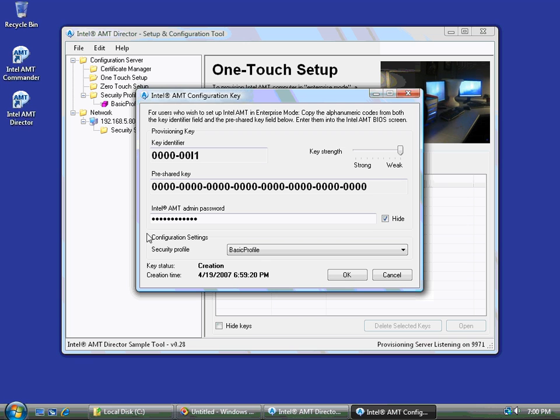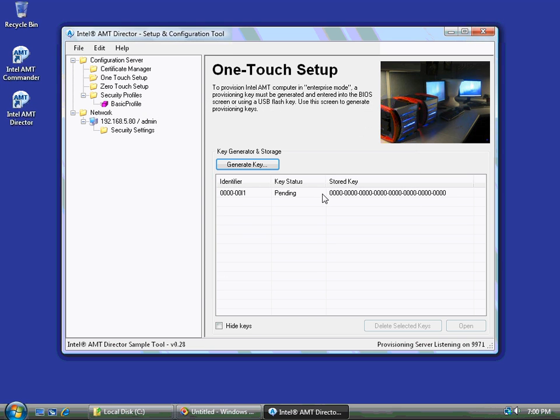So just to recap, I'm going to create a new key here, associate a profile, say OK. This key will now be pending. I can now take this identifier, this key, and go into a BIOS of a computer, enter all this, enter the IP address of this machine, and right now this machine is listening on port 9971. This is Director doing this, and waiting for requests from machines that want to be set up. So I can go ahead and do this and type in this machine name, and it will work.